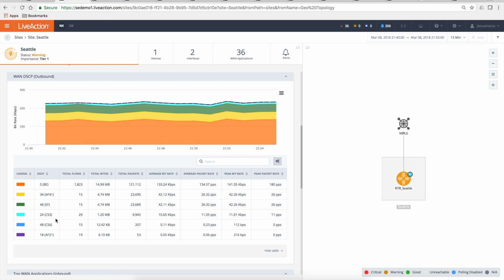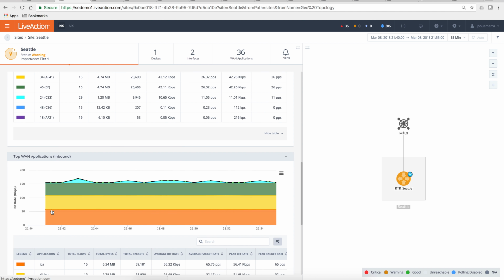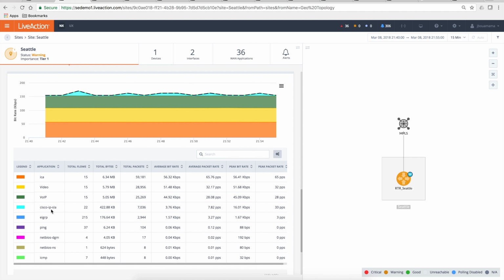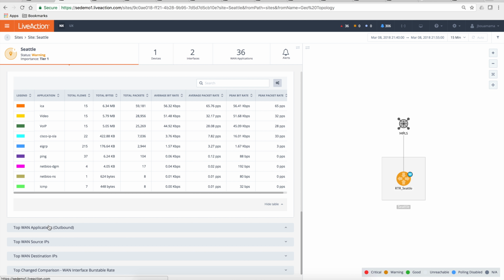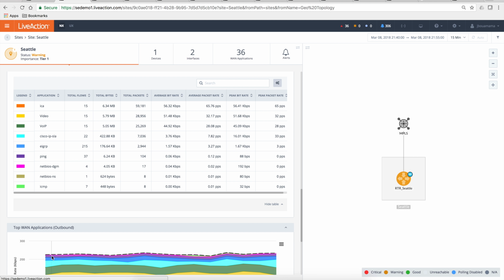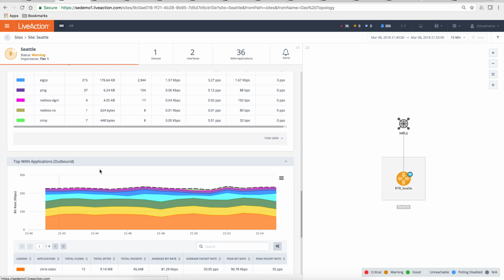I also have other DSCP markings like AF41, EF, and then you can look at the applications, inbound applications, outbound applications, and down to the source IPs and the destination IPs. And then on the right here, you have a nice topology showing how the site is connected to the MPLS service provider, for example. And then you can look at the different devices within the site.